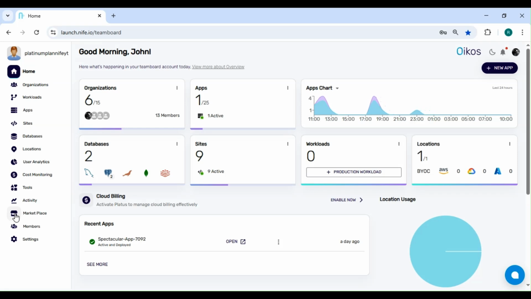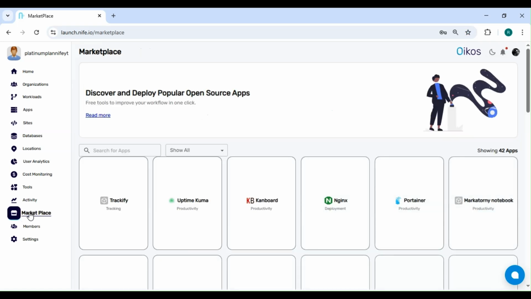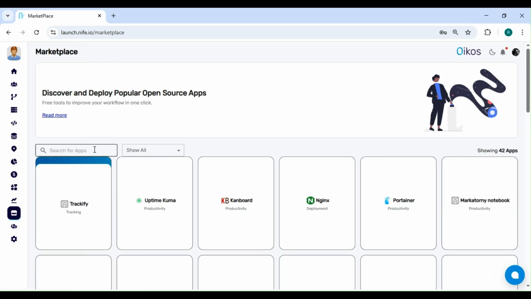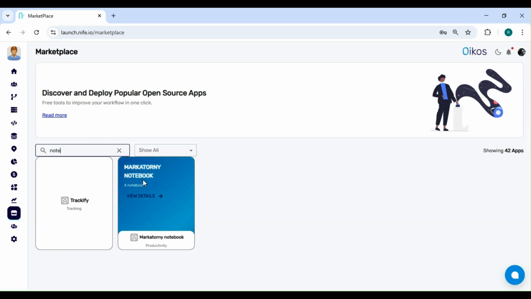Now look at the sidebar on the left. Find and click on Marketplace. This is where you can explore and deploy various applications. Here, search for Notebook. Once you see Notebook, hover over it and click on View Details.